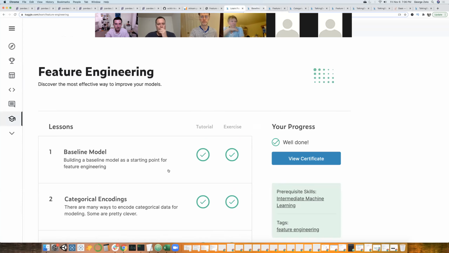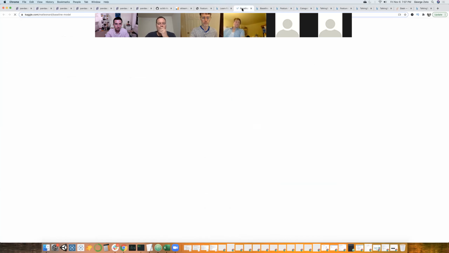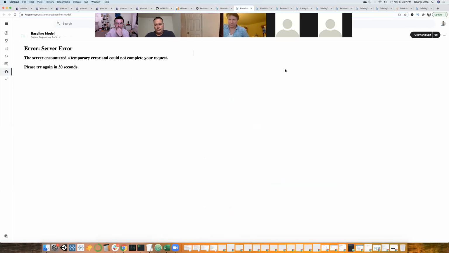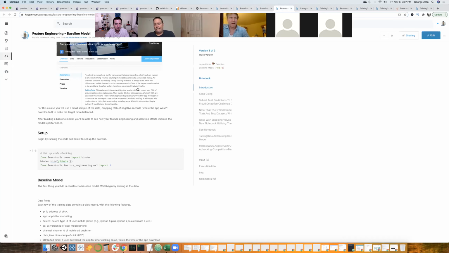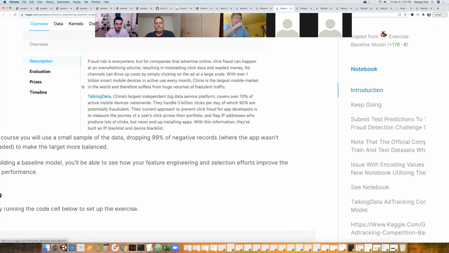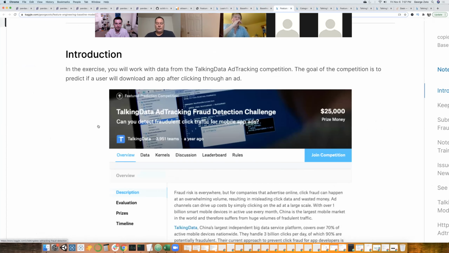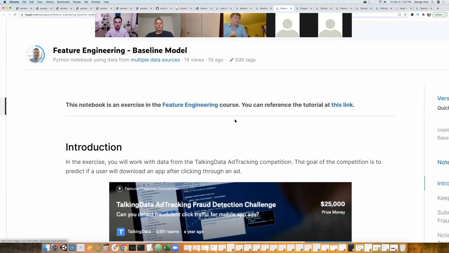Cool. So for the baseline, I'm not able to open the tutorial notebook. Oh, yeah, I get this error. But I'll be working with the exercise version of it. Let me zoom in a little bit. They cover the same topics, and I think they just focus on different data sets.